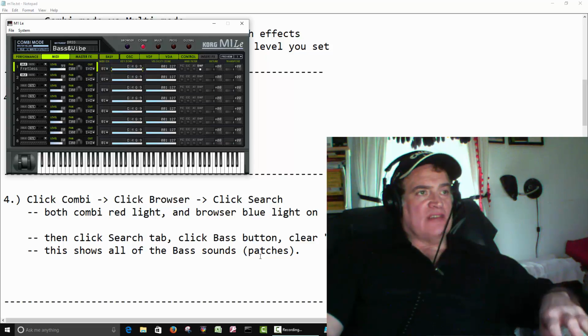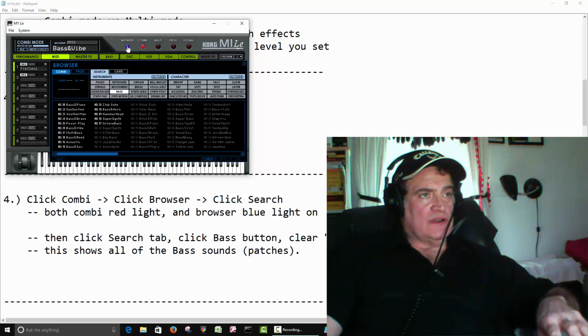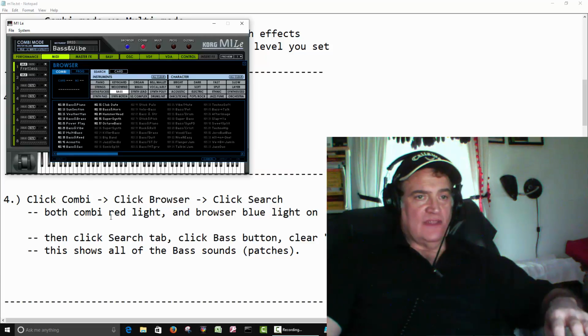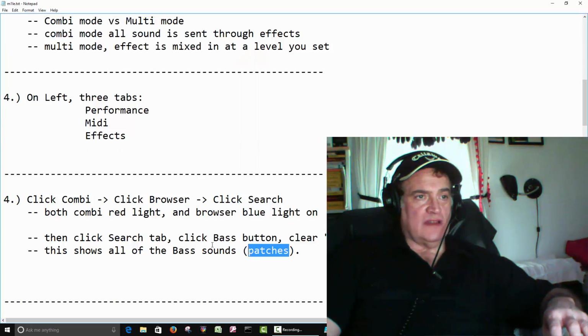These sounds, when we go into the browser, you just call them a sound. In the old days we used to call them patches. What patch are you playing?